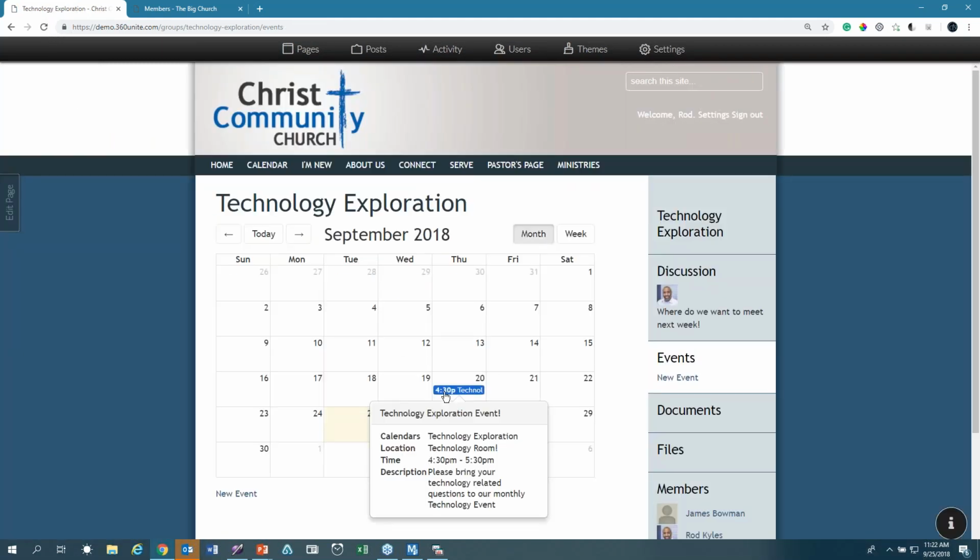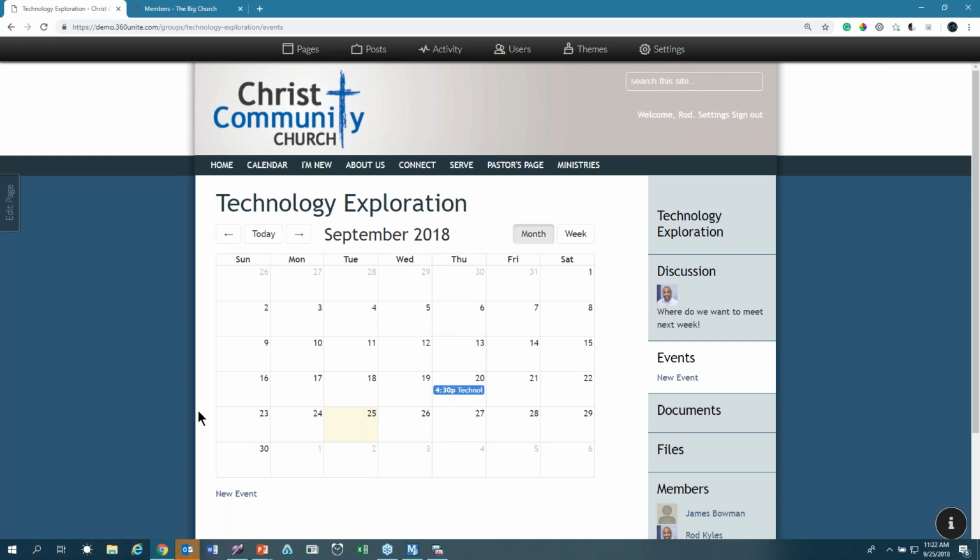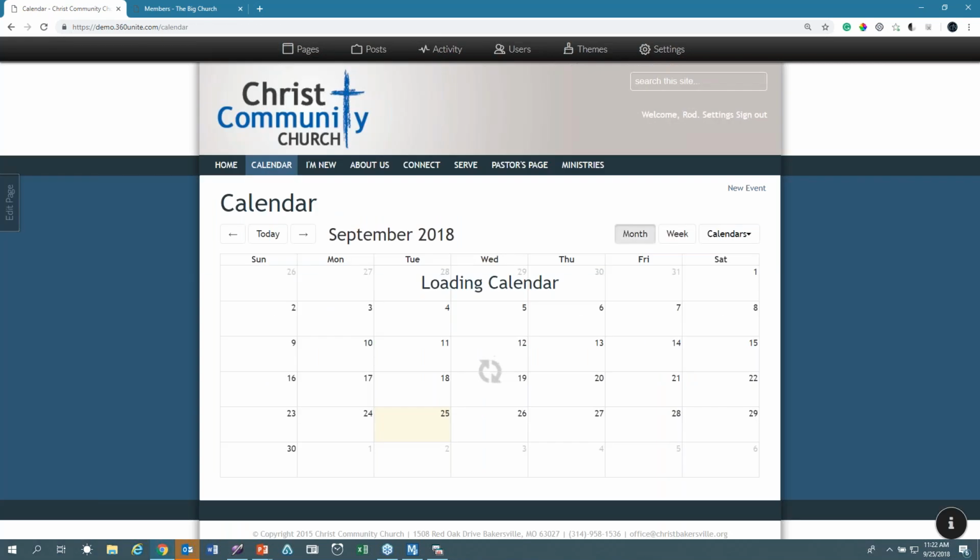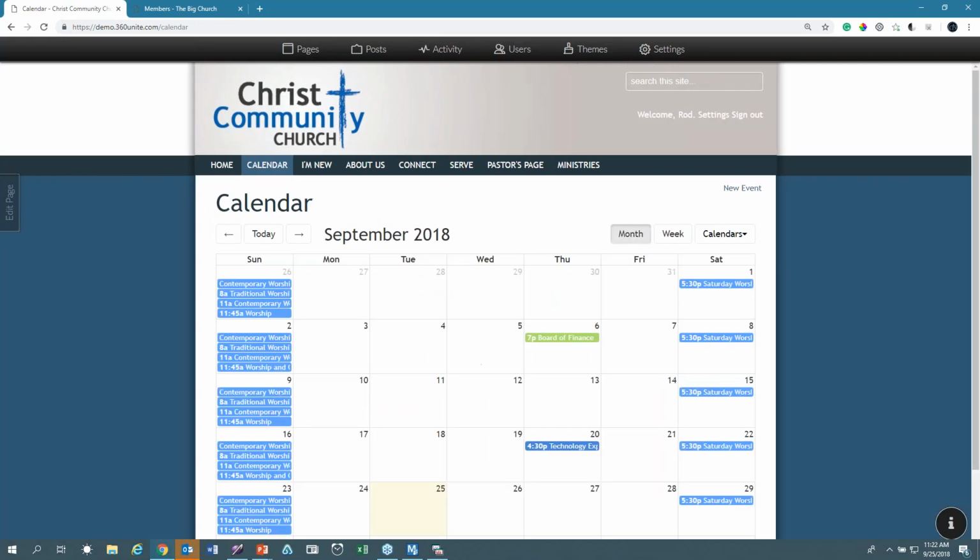Then from there, it'll be like white on blue. And this is the only event on this calendar. If we go to Calendar here at the top, this is going to show all of our events. So this is going to be church-wide. Since I have rights to the Technology Exploration group, that's going to show here.